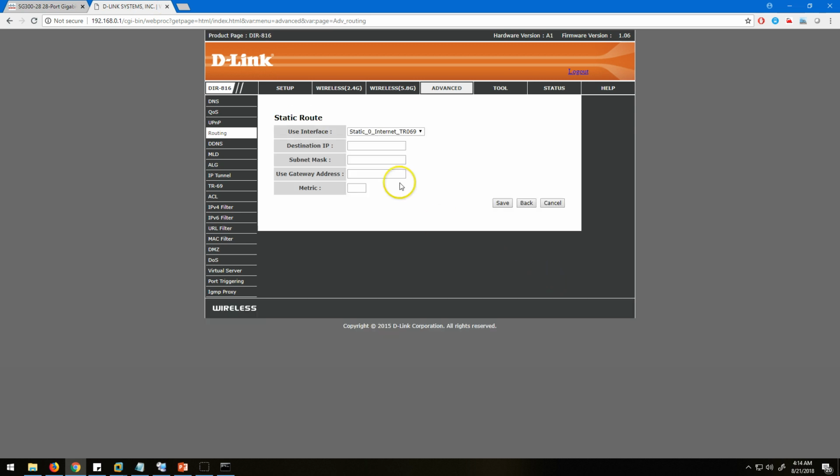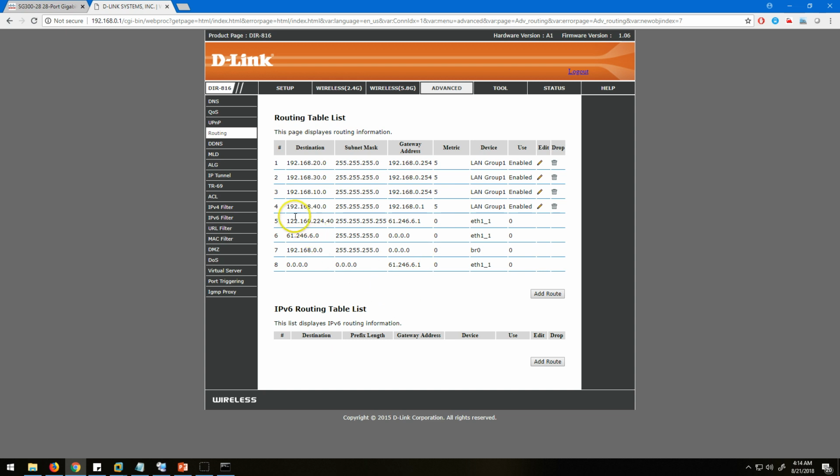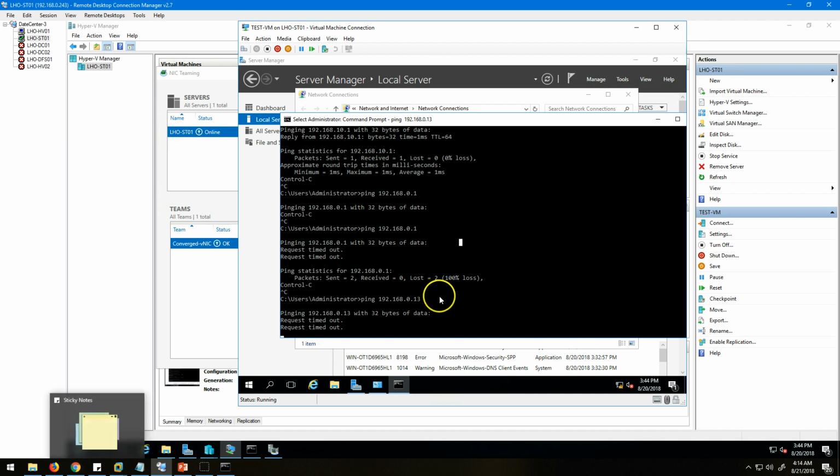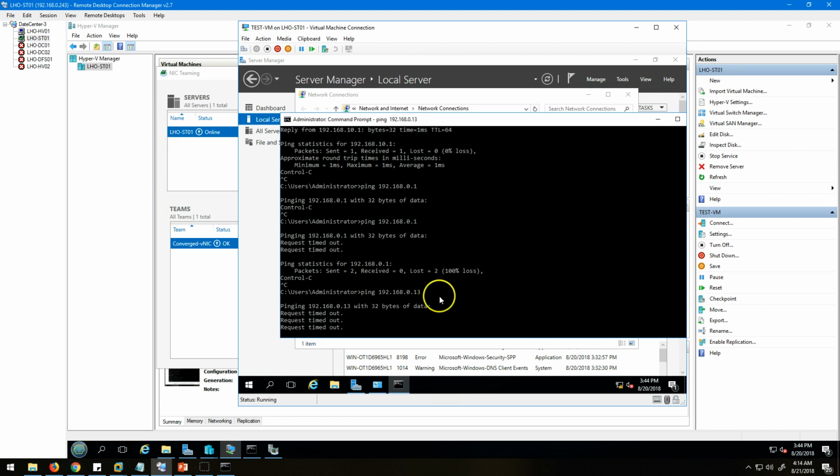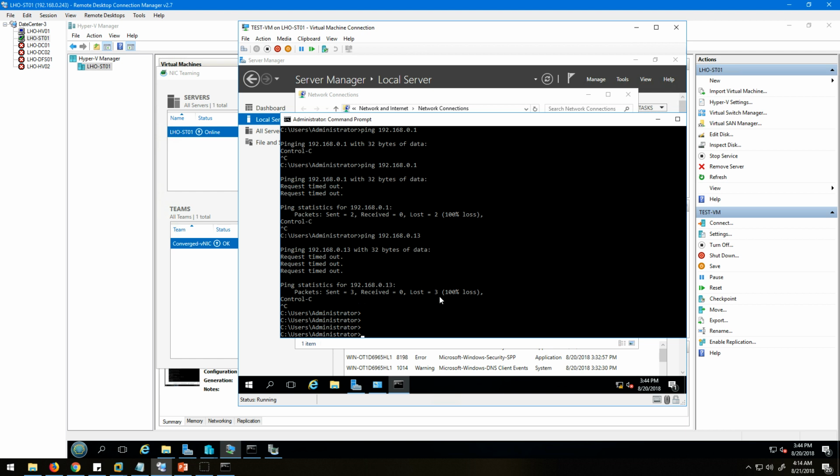So click add route. I'm going to assign LAN group 1, and the destination IP will be 192.168.40.0, and the subnet mask 255.255.255.0, and the gateway is this, and the metric I'm going to give 5 and click on save. Now we can see we have added this VLAN also. Now we can go here and verify if we are able to reach this IP address or not.